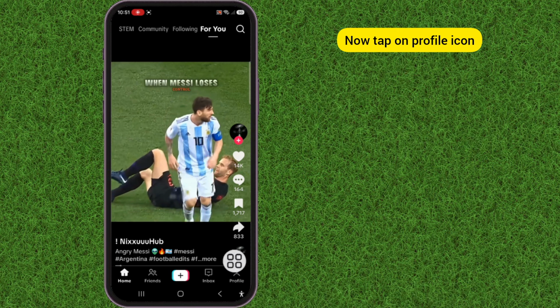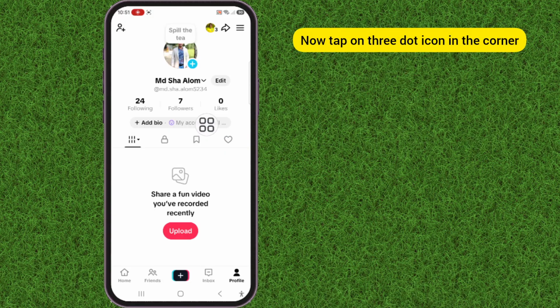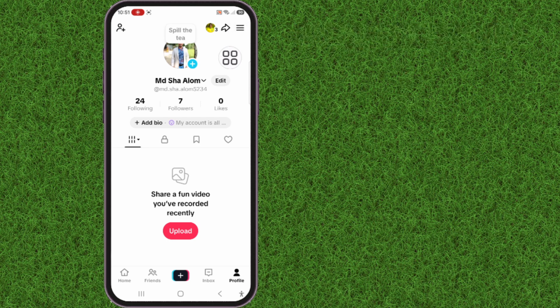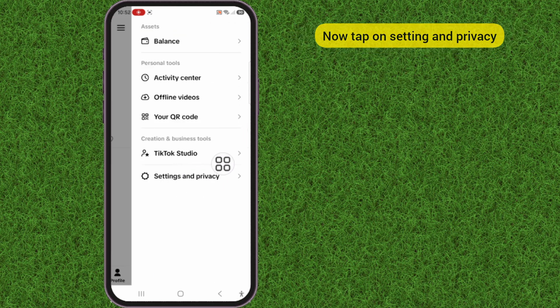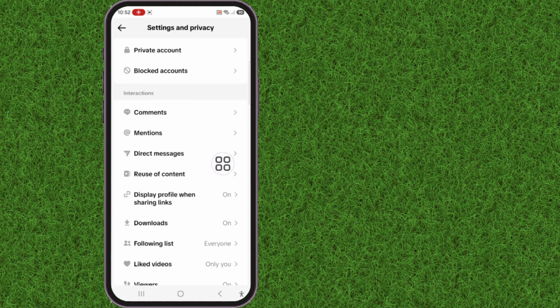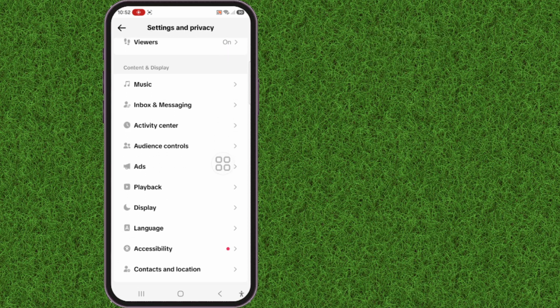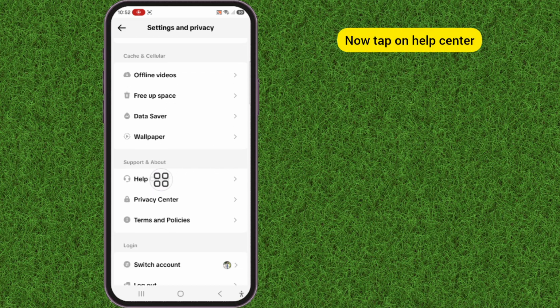Now tap on profile icon. Now tap on three dot icon in the corner. Now tap on setting and privacy. Scroll down. Now tap on help center.